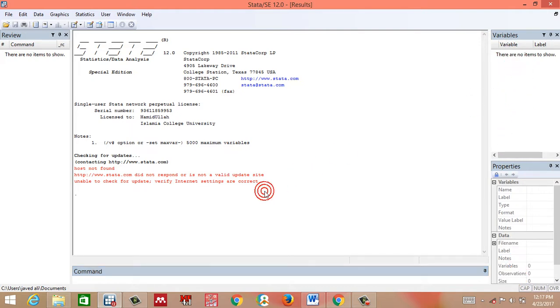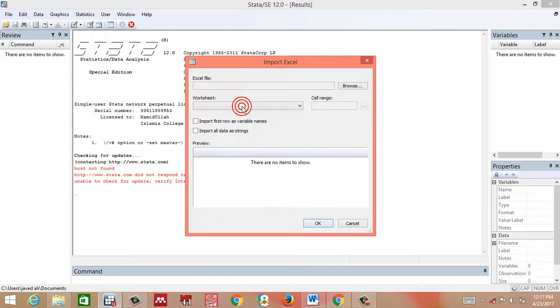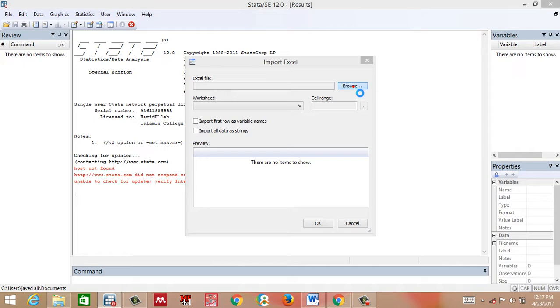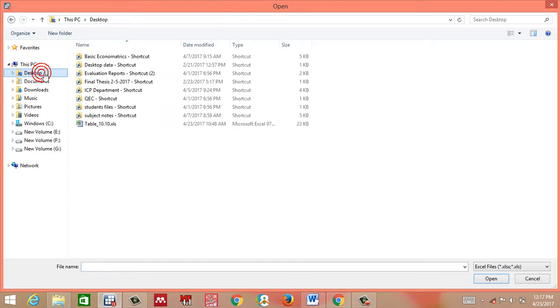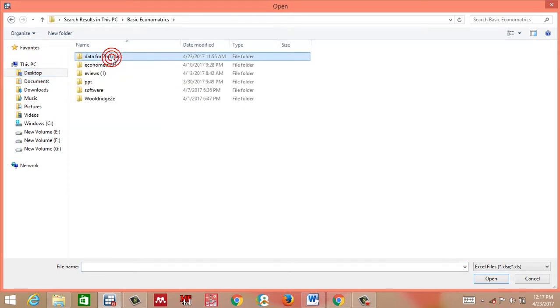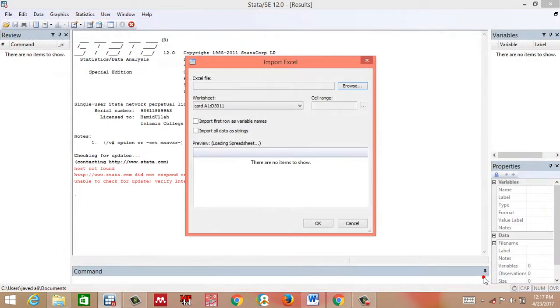Okay, let's start with one data set. Import the data set, and we will see all the characteristics. The results of the different commands that you enter and execute will be available here. Let's go to the File menu, and then import a spreadsheet. Then go to Browse. Where is the file located? My file is located on the Desktop, then basic econometrics, and then second class. The data file that I'm going to use is the age, education, and income file. Click on this and then open.